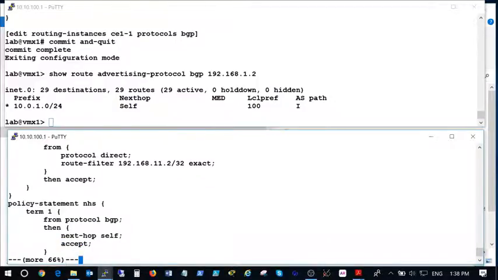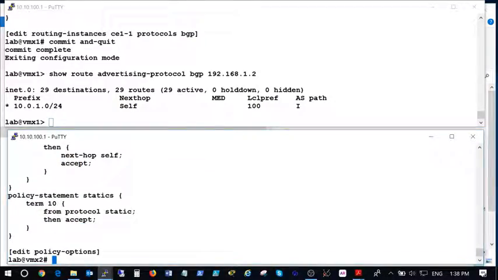Let's keep going. It's down there. That's the one we just did. So from protocol static, then accept, and we want to apply that as an export policy. So let's do that.